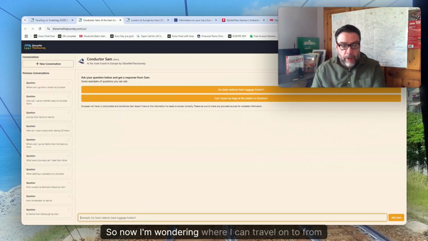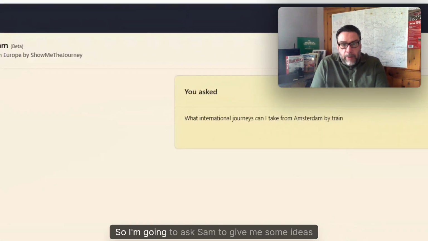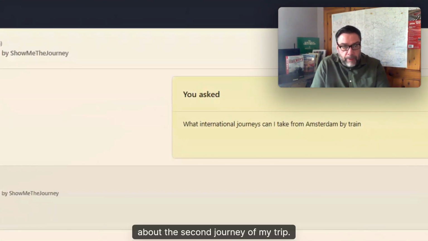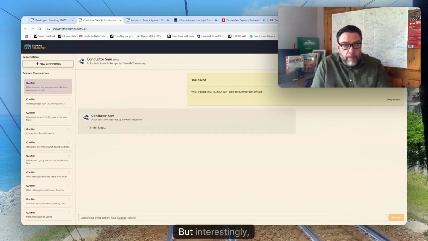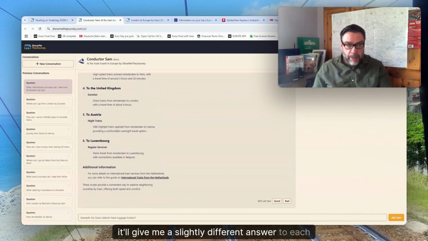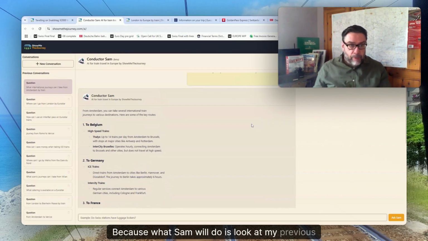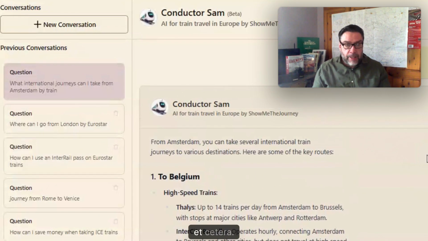So now I'm wondering where I can travel on to from Amsterdam by train. So I'm going to ask Sam to give me some ideas about the second journey of my trip. What Sam will do is pull together the sources of information as before, but interestingly, it'll give me a slightly different answer each time I ask this question, because Sam looks at my previous search history, what else I've asked it in the past, etc.